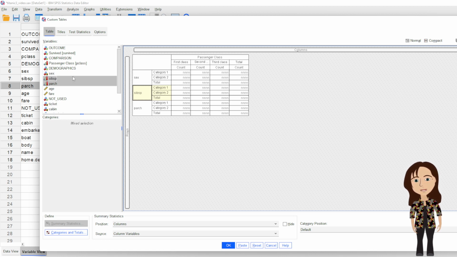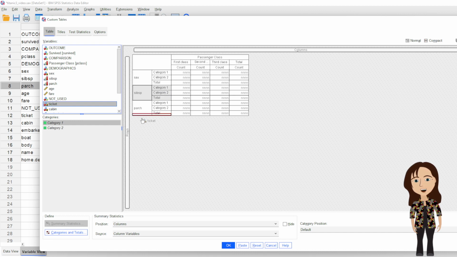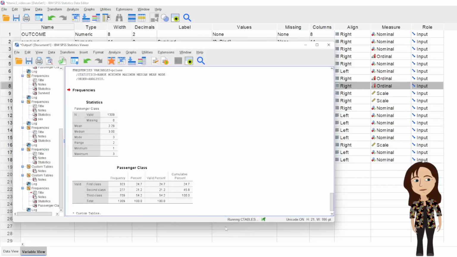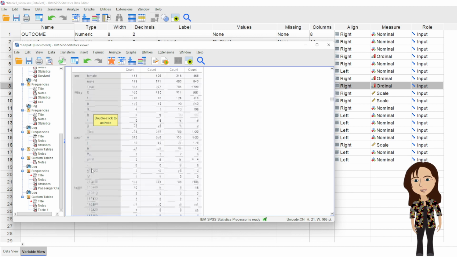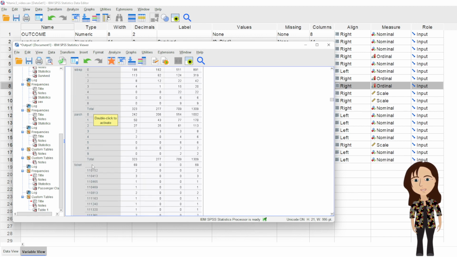There are no blanks in sex, so I'm just going to drag the ticket across so we can see what happens with the blanks. I'll press OK on that. So male and female total, sibling spouse total, and then for ticket, we've got this blank here, but it doesn't actually say missing. So it doesn't tell you that you're missing. You just get these 69 blanks, but at least they're counted up for you. So that's why I would add in the total.